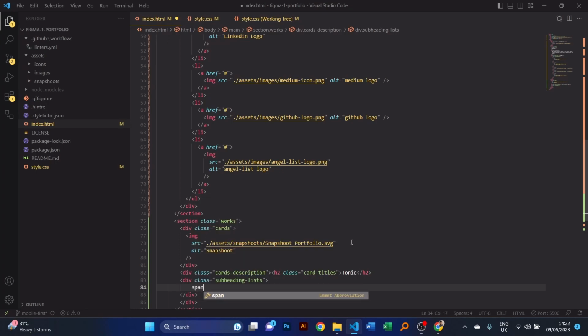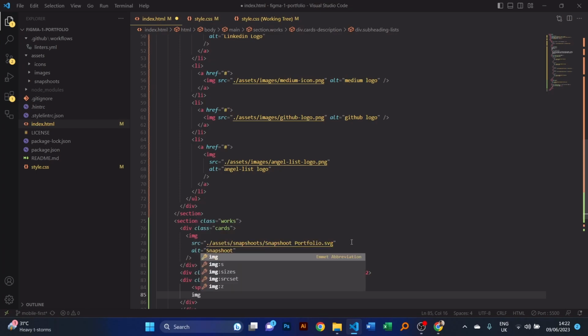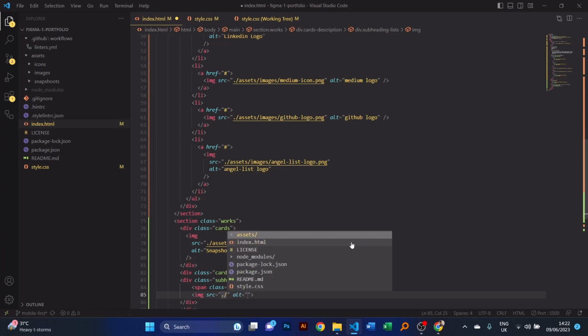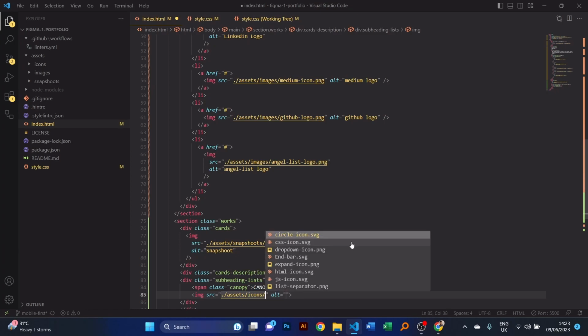Span dot class, no, not class, for canopy. Span dot canopy. Okay, so it should be written canopy, and then after that there is a circular icon. So I have taken that icon as an image, so I will add that icon image dot assets dot icons dot circle icon, I guess. Yeah, circle icon.